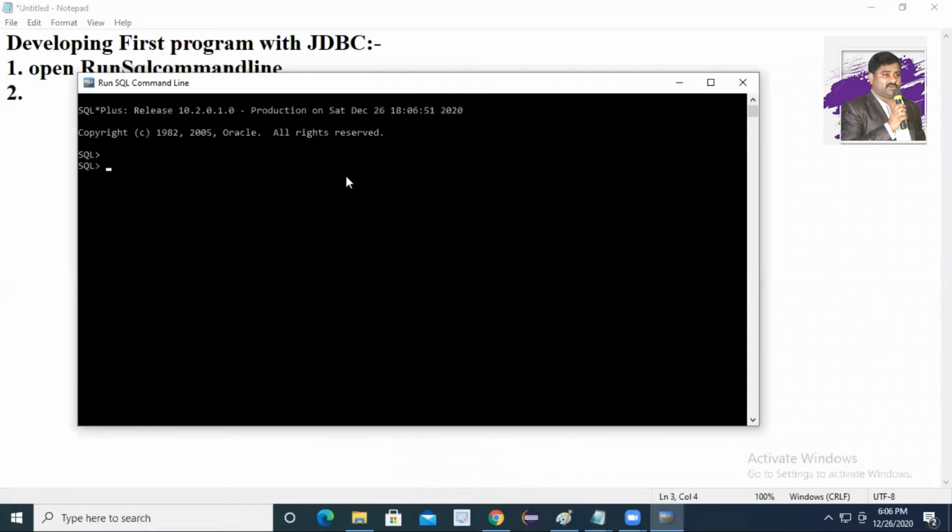Here you can see. First you have to connect to the database. So here you can write connect. Press enter. It will ask you to enter the username. Username is system. Enter password. Password is admin. Press enter. Manually, why? See, now my Java program is not communicating with the database. Directly, I opened Run SQL Command Line. It is an editor, just to write Oracle queries, SQL queries.